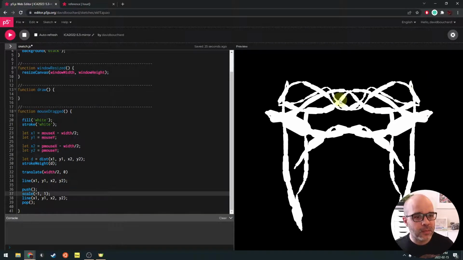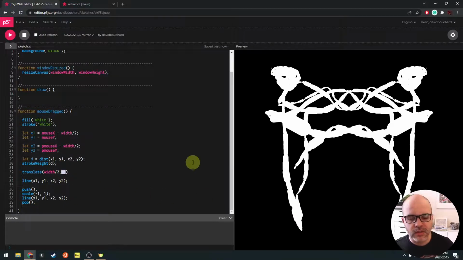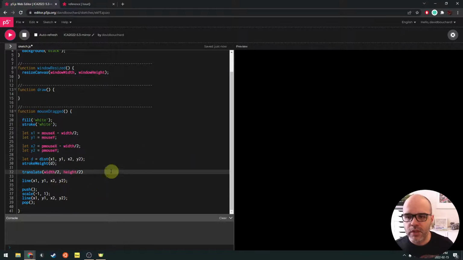We could also do the same thing along the y. We could do something where if we draw in a quadrant up here, it would replicate the same thing on the bottom and then on the bottom right. So let's move our origin to the center in translate here. I'm going to move the origin to the center. So now 0, 0 is over here.